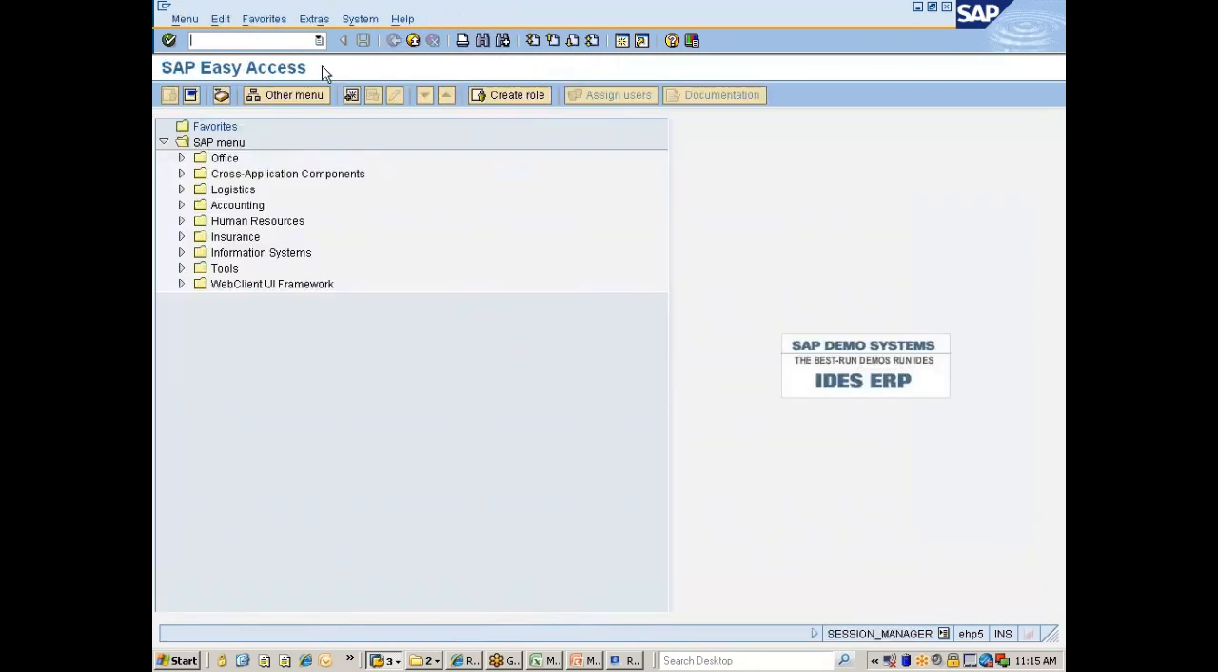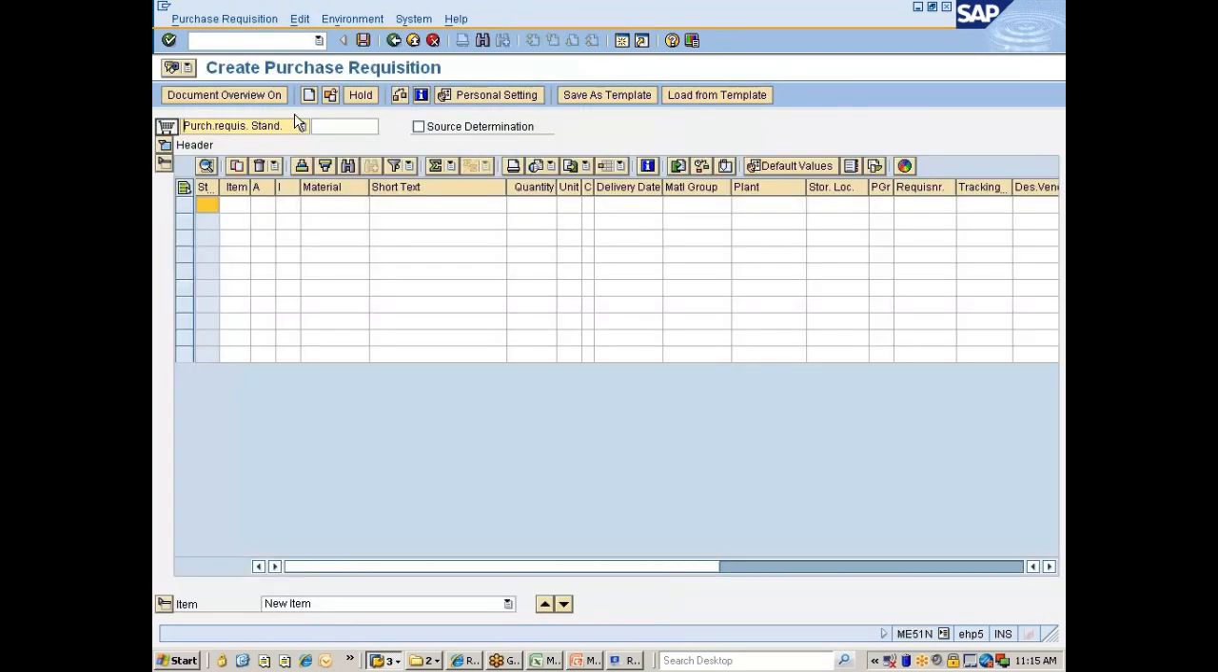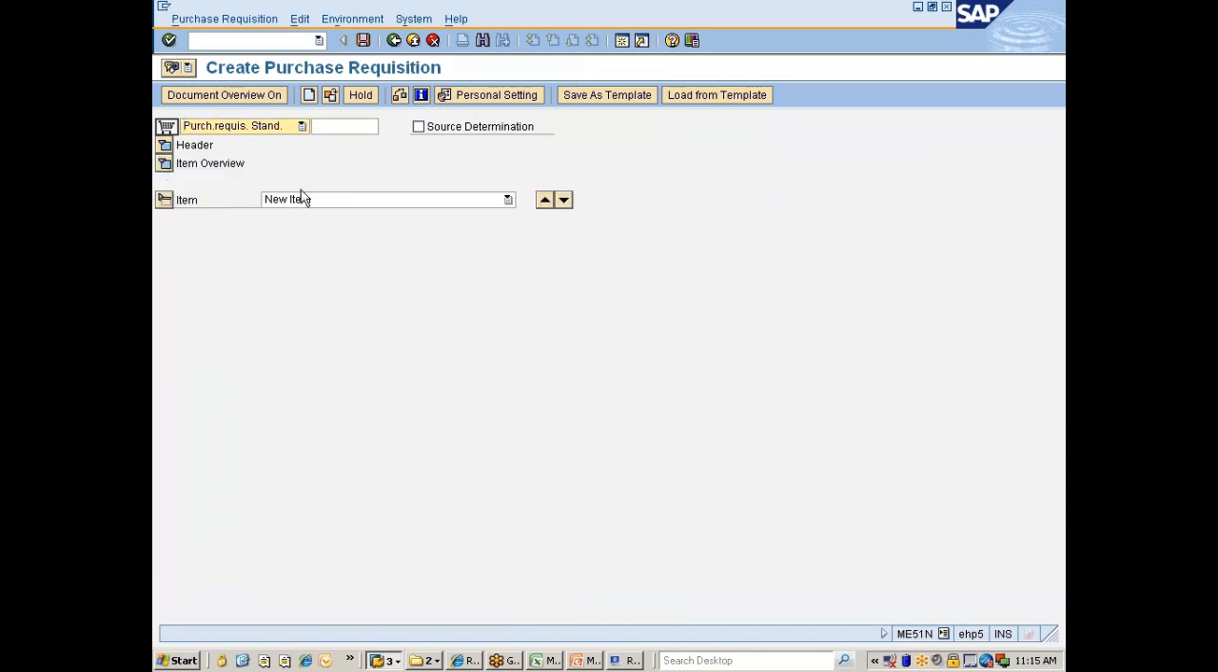The other way is going with standard purchase requisition, but this time with the enjoy transaction, which is ME51N. You see here by default the purchase requisition standard, which you could see here, right? So you can choose the requisition document type which you want to have. You see here header. Look at here, this is what the document section is: header, item overview, item details.